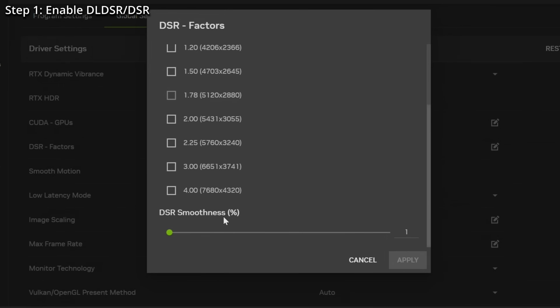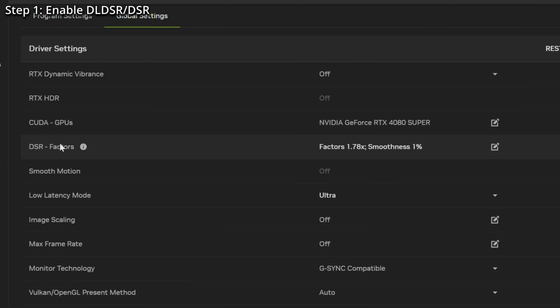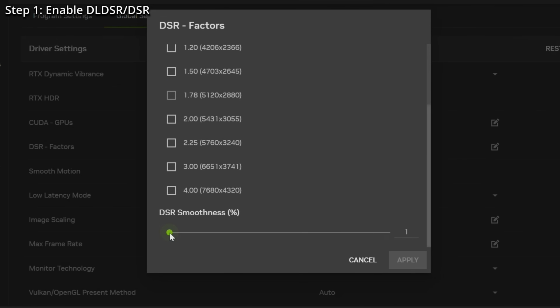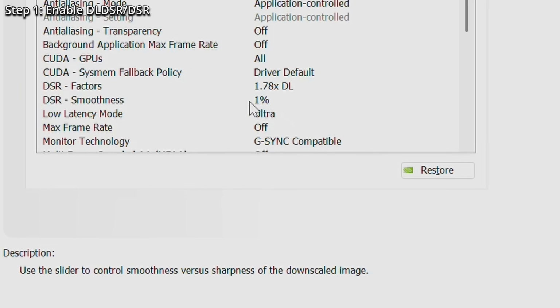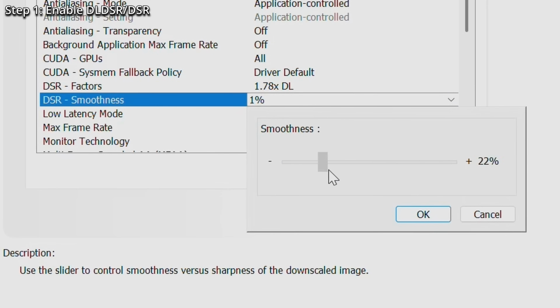But it also brings us nicely into the next setting, which is DSR smoothness, which is nested in the NVIDIA app into the DSR factors option. And to put it in monkey terms, DSR smoothness of 1% will be more sharpened and 100% will be smoother. I have no idea how it works. I personally use 1% because War Thunder is notoriously blurry. And in the NVIDIA control panel, it's right there under DSR factors, DSR smoothness, slider thingy.